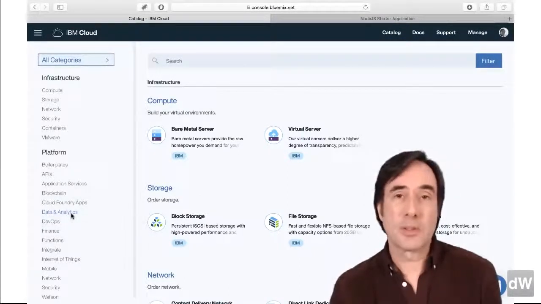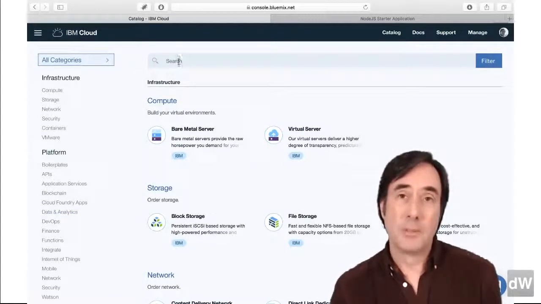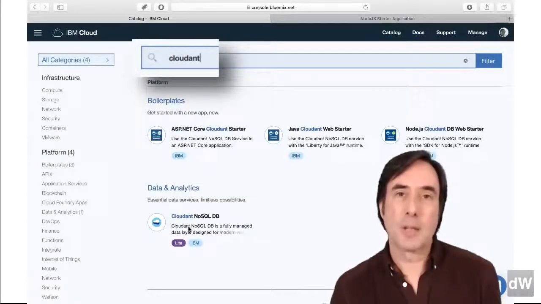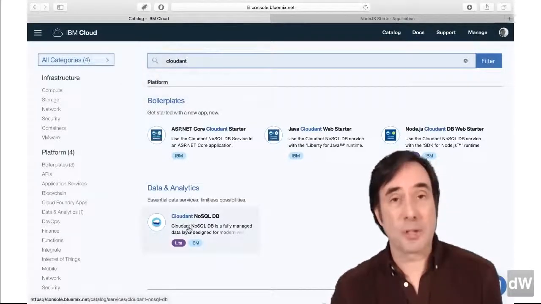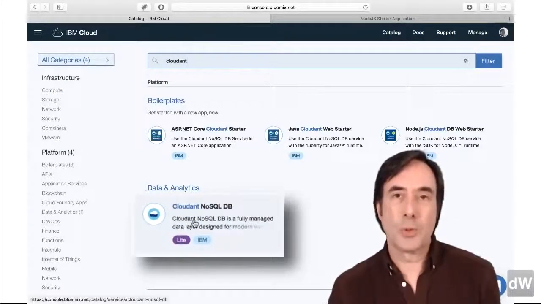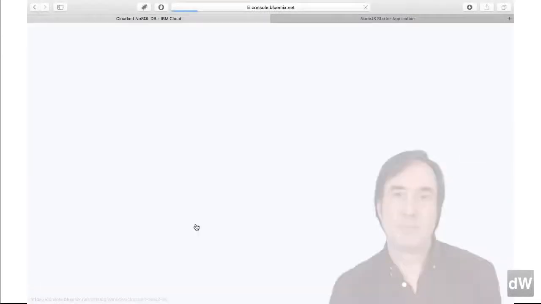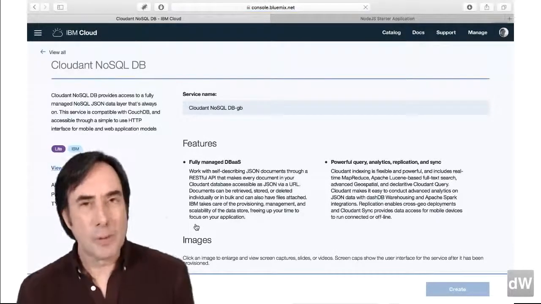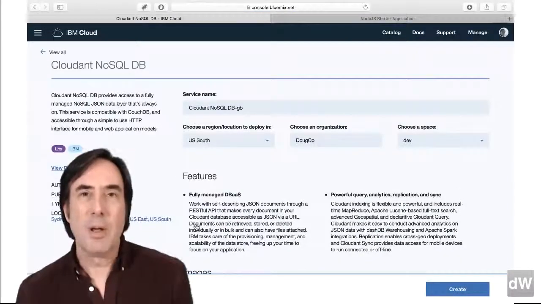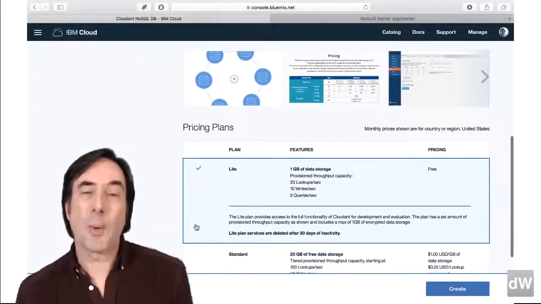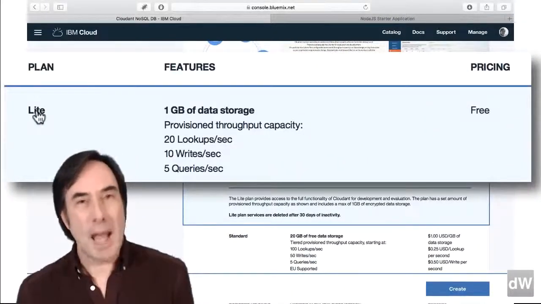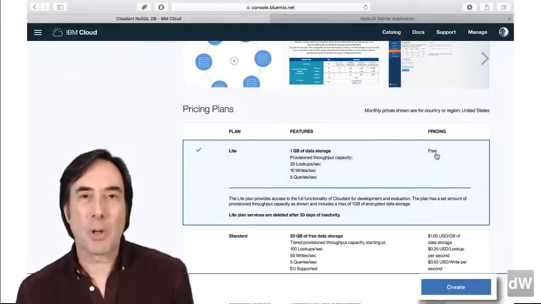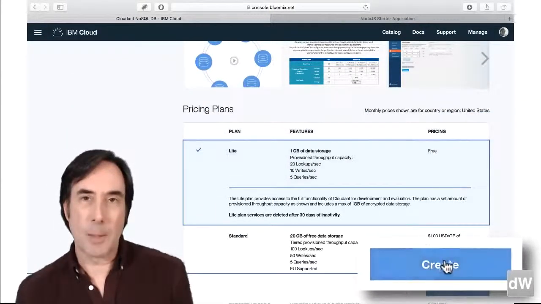Or you can go to the search bar and type in Cloudant. As you can see, there are some boilerplate apps that contain a Cloudant database, but all you want here is the service. Click Cloudant NoSQL DB to create that service. This page has information about the service itself. Feel free to read through the documentation here, but all you really care about is the pricing plan. You're looking for the Lite plan, also known as the Free plan. That's checked by default, so go ahead and click the Create button.